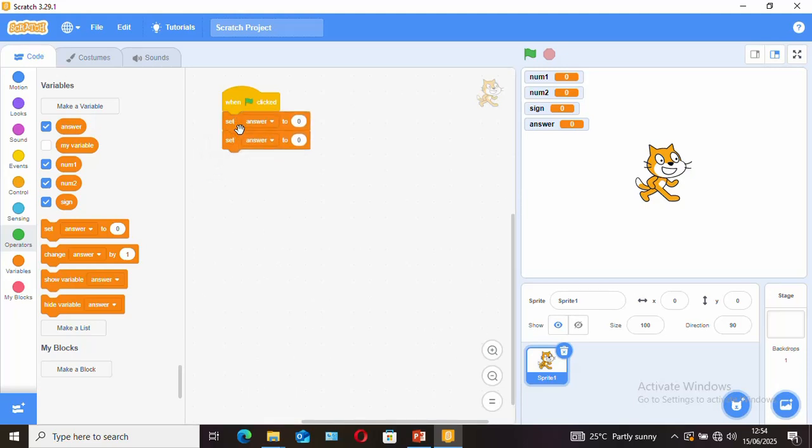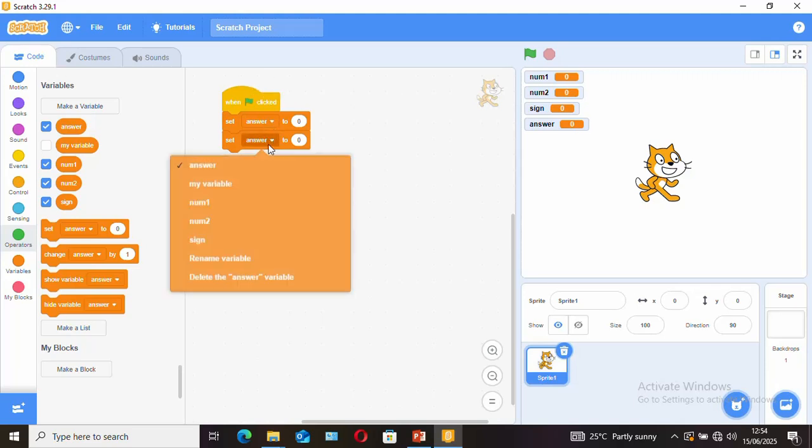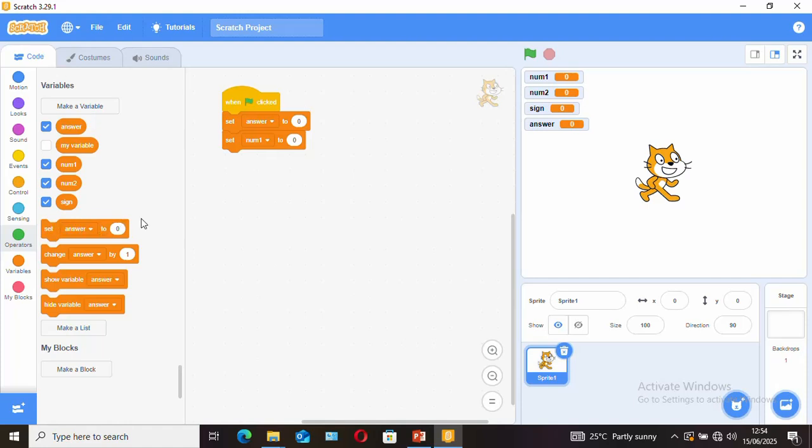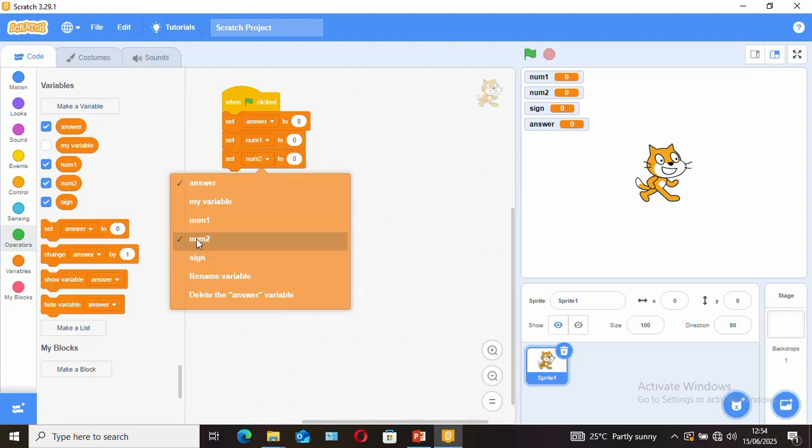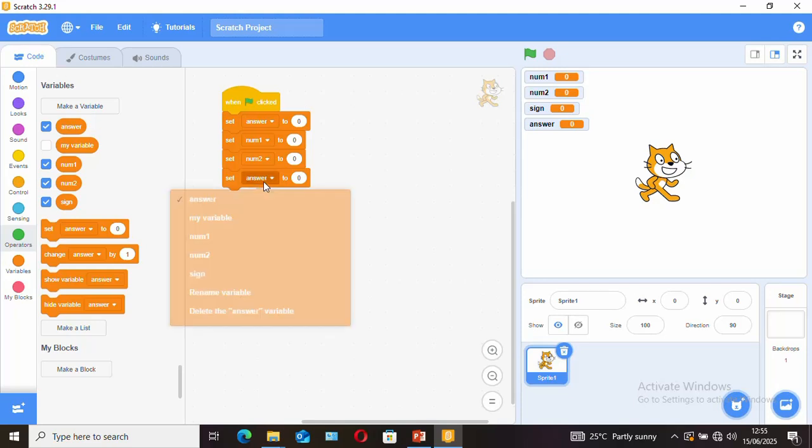So let's continue. Once you do this, we are going to set these values to 0, so that even if you run your project and get a different value, once you click again it should start with zeros. The first one you assign is the answer, then you go to num1 and assign it to 0, then you go to num2 and assign it to 0, then the sign, and you assign them to 0. And I want to see if this one you change to 1, and then you click on this one, you're going to see that when you click on the green flag, the answer will be 1.